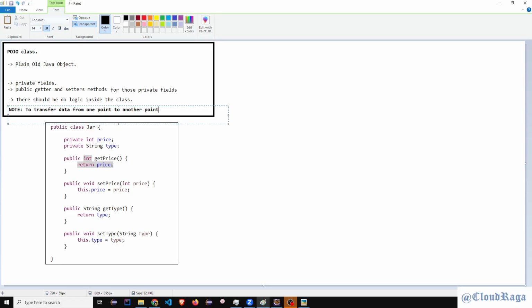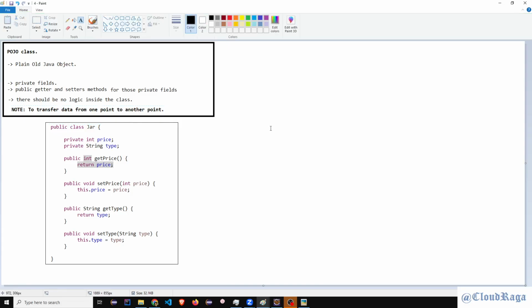That username password I can create as a POJO class in Spring Boot to map things up. So maybe it won't make sense on the first class on the POJO topic, so better we'll do that later. But for now, we use POJO class for transferring data from one point to another point, and that one point is Angular, another point is Spring Boot.